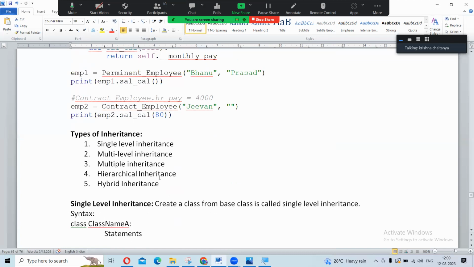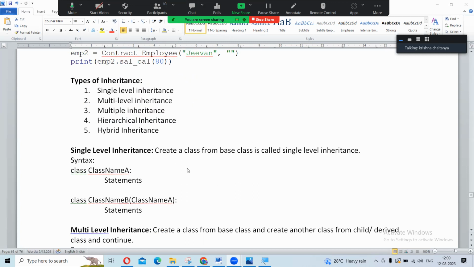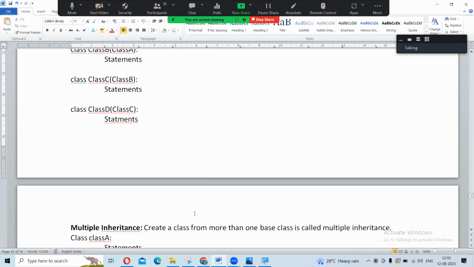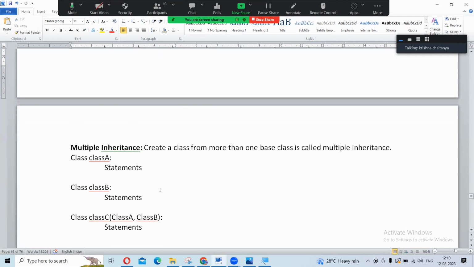Next, types of inheritance: single, multi-level, multiple, hierarchical, hybrid. Single level in the sense, class A and class B, two classes. Multi-level in the sense, class A, class B, class C. Class A is the parent of class B, class B is the parent of class C, class C is the parent of class D. This is called multi-level. Multiple in the sense, a class contains more than one parent class. A class created from more than one parent class is called multiple. So multiple, clear?